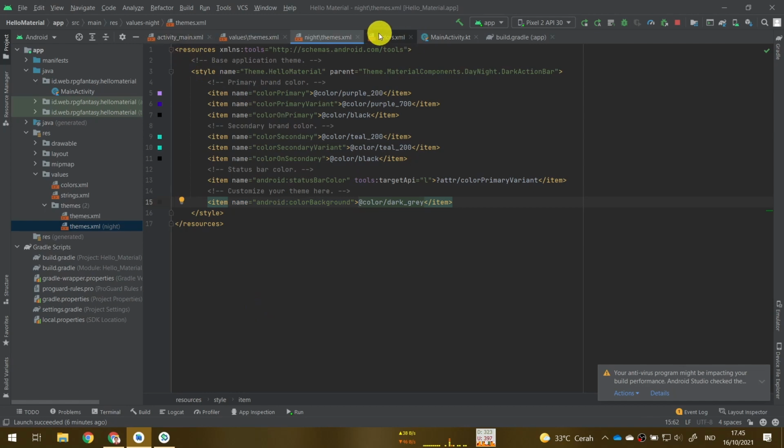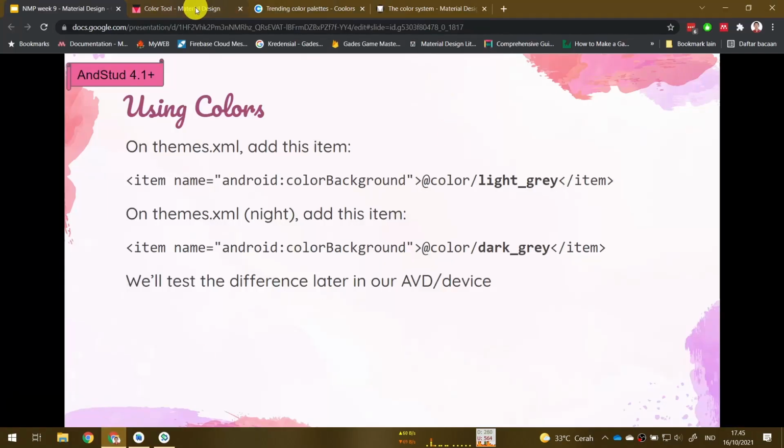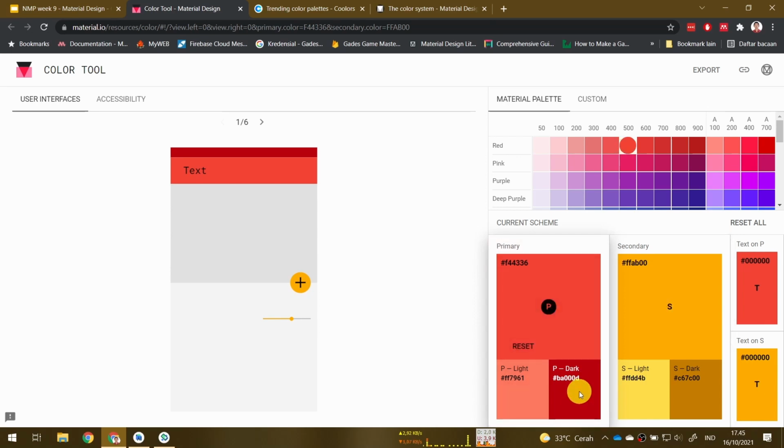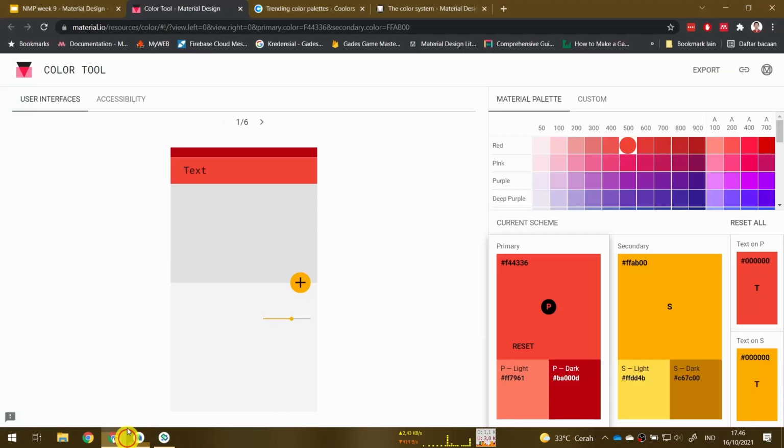Oh well, I will define more colors then. Color name, red. Yeah, this one is red. I think it's red 900. And the color value is BA000D. Okay.